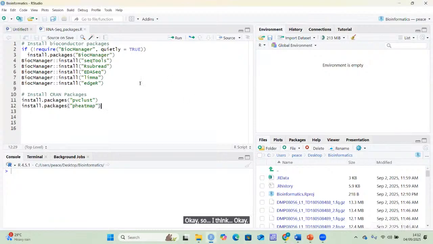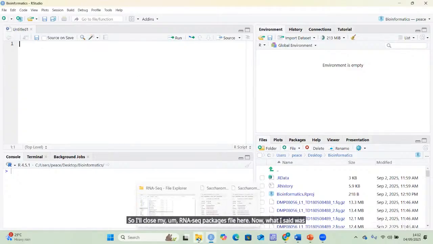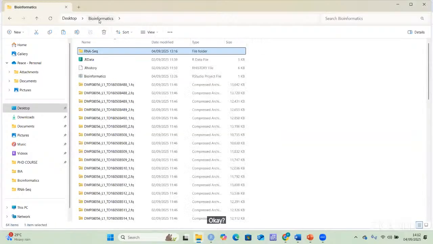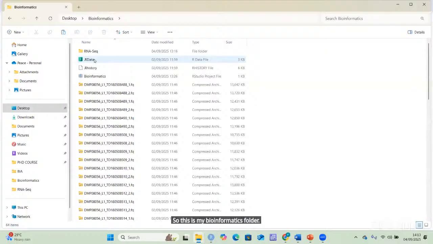Okay, I'm going to go through what I was just saying again. I'll close my RNA-seq packages file here. What I said was, in your bioinformatics folder on your desktop, let me go back to my desktop, this is my bioinformatics folder. By now, we have downloaded the RNA-seq folder, which is inside here.